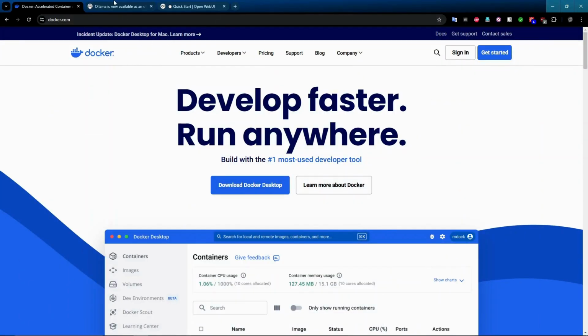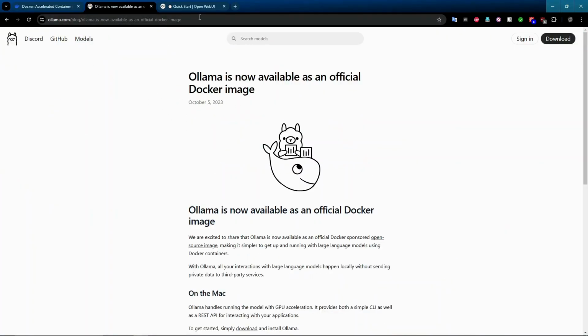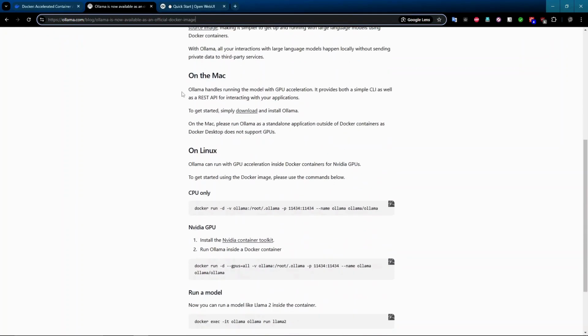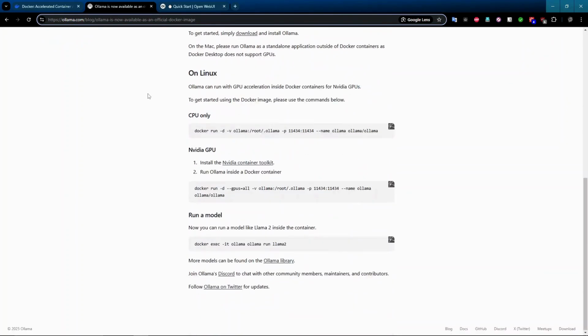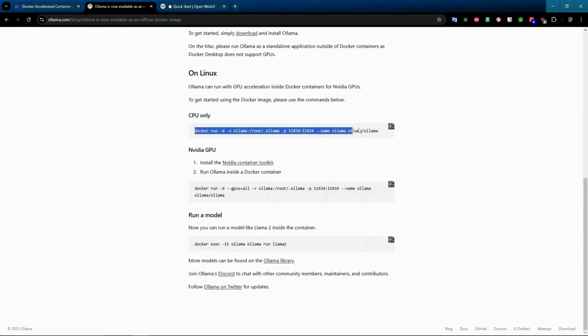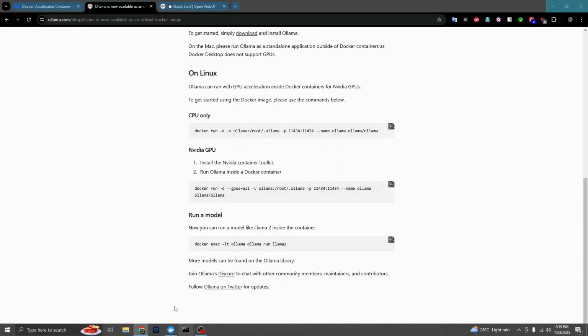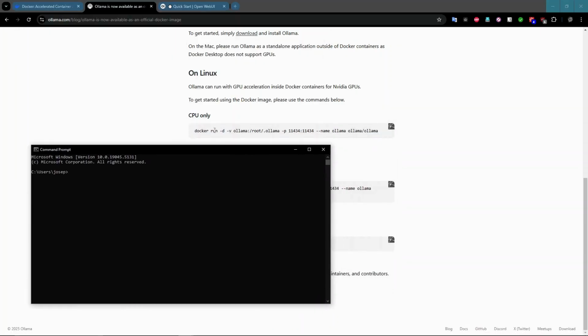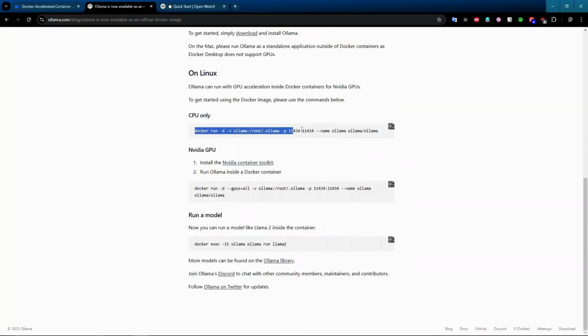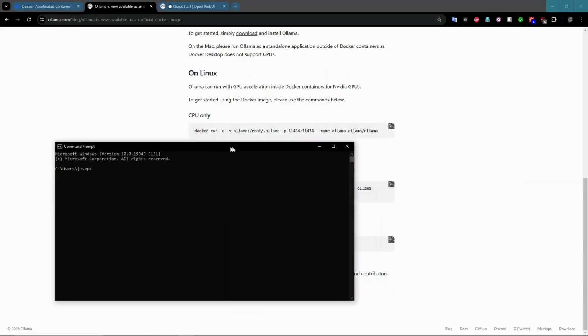After getting the interface, you will need to go to this link. I will add this link also in the GitHub repository. After that, you will need to scroll a little bit down. If you are working on CPU only, you can go with this command, or if your machine has an NVIDIA GPU, you can go with this command. First of all, you will need to get a command prompt. I only have a CPU right now, so I'm going to go with CPU only.